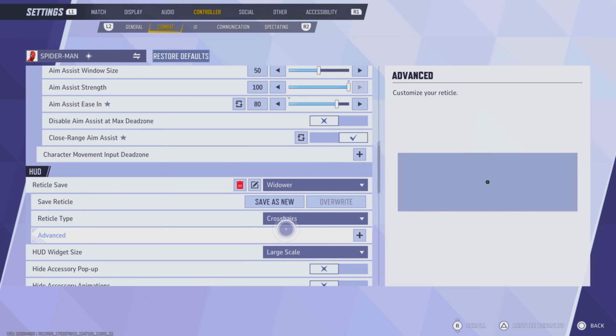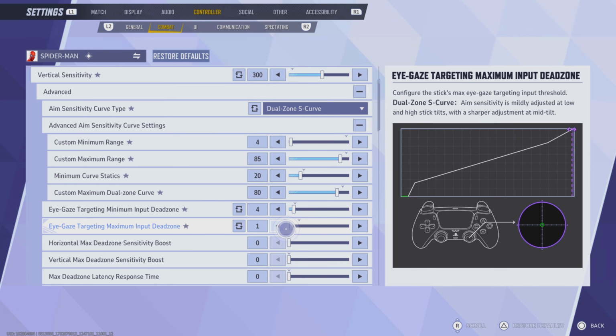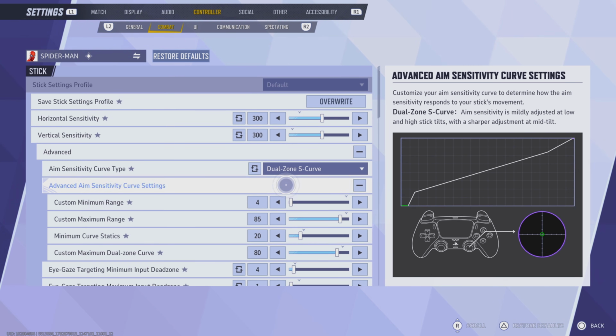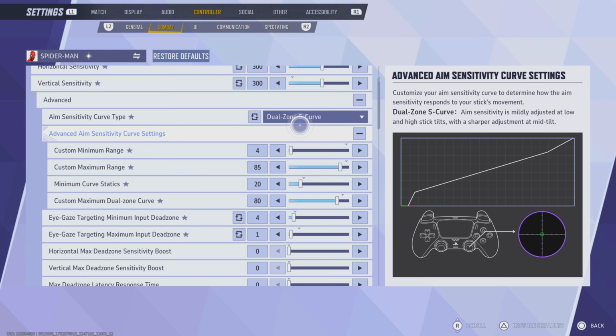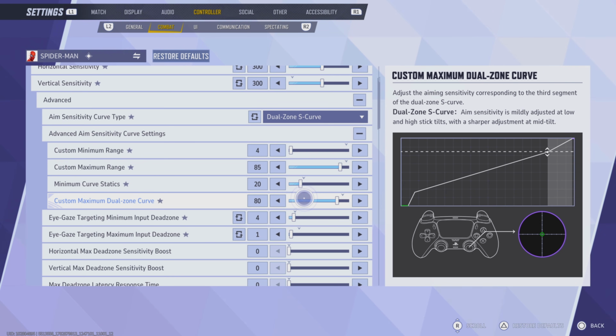This is my updated version of the last one I made regarding dual zone S curve. This is the best aim setting in my opinion. I think if you're playing on a controller, you should be playing on this, but at the end of the day, it's all personal preference. I just strongly recommend this one because it is the most customizable, and once you actually understand what this stuff does, it can definitely take your game to the next level. And you start hitting way more shots, getting more KOs, you know, just being an all-around better teammate.